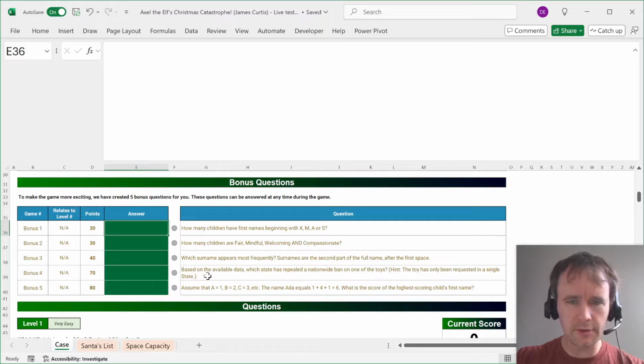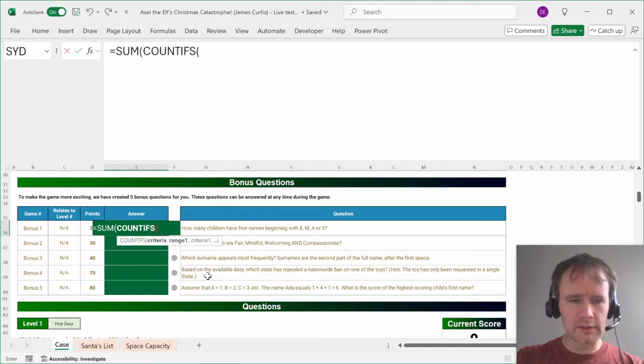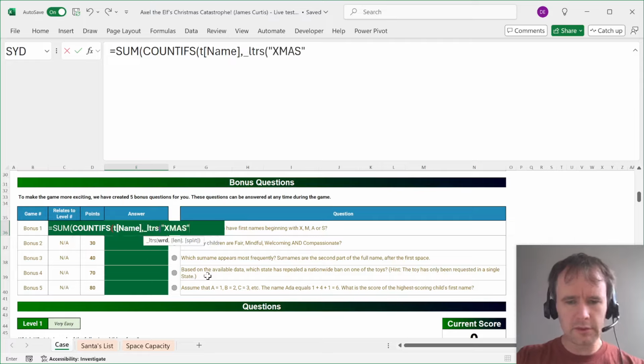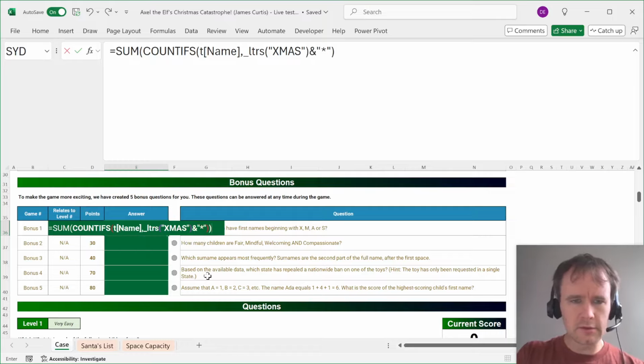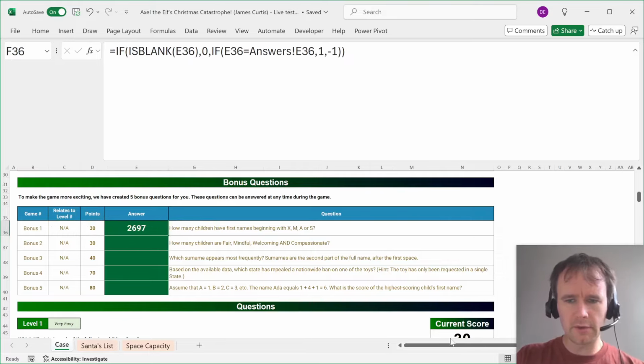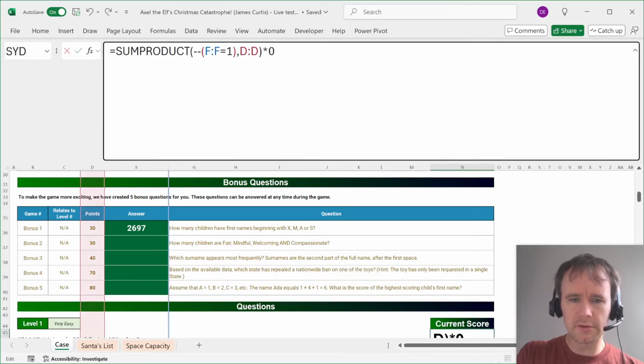How many children have first names beginning with X, M, A, or S? Okay. I'm going to say SUM COUNTIFS, the name, letters of X, M, A, S, and close that, and star. Oh, I'm going to hide this because I don't really want to know if I'm getting them right as I go along. Let's multiply this by 0.